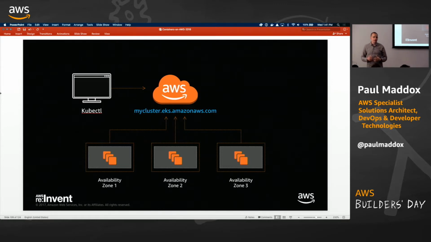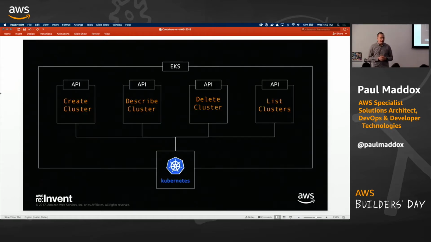We're going to be running the master nodes and etcd for you in a highly resilient, available fashion. And we're going to be exposing the Kubernetes API endpoint. It's just the standard Kubernetes API endpoint, which means that you can use your existing tooling like kubectl, CI/CD plugins, Helm, etc. We're just exposing the API endpoint for you. EKS is a deliberately simple and boring service. Boring is good in this context.